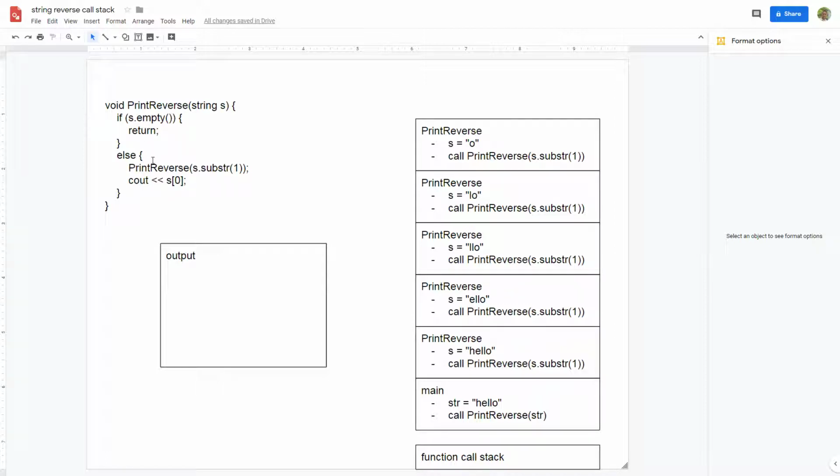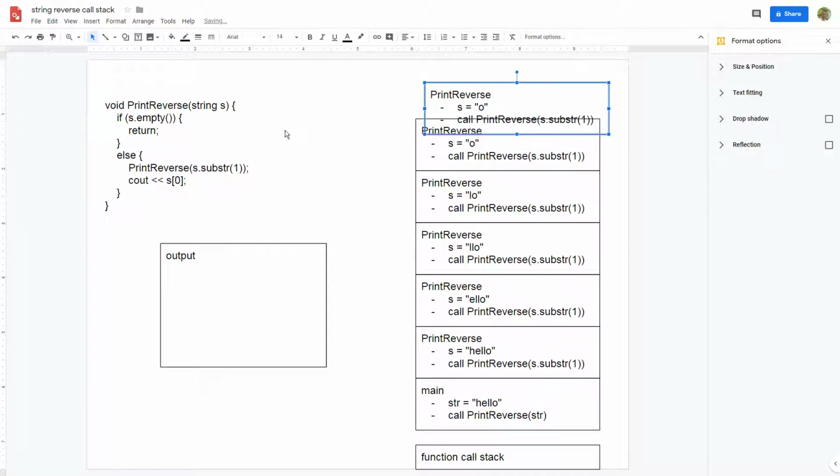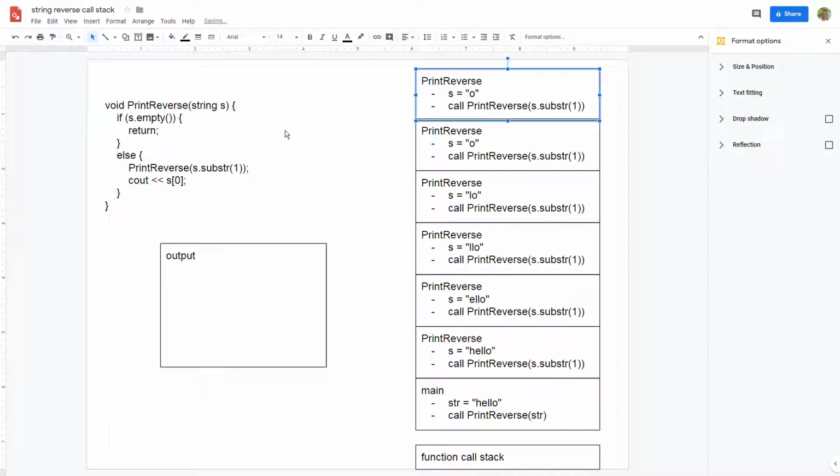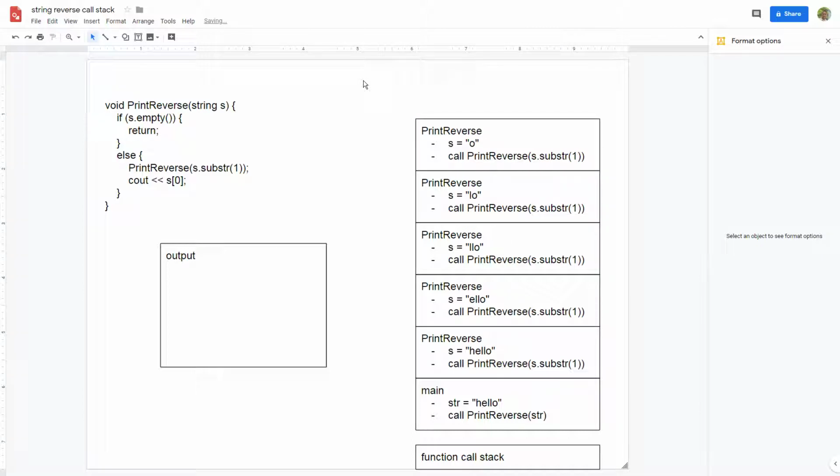It's still not empty, so we're going to call another version of this, print reverse. It gets placed on top of the call stack. And this time, everything beyond the first character is an empty string. There's nothing after the O. So here's where we've reached our stopping case. For this particular stack frame, of this version of print reverse, S is empty, so we're just going to return without doing anything. So when you return, that means this stack frame gets popped off the stack.